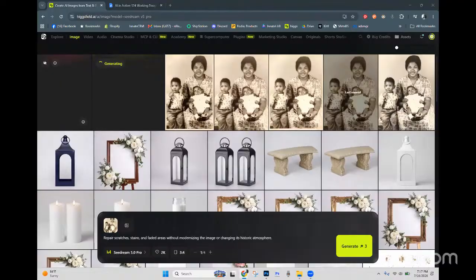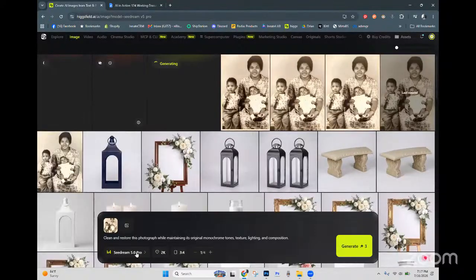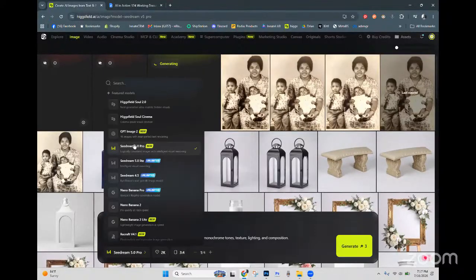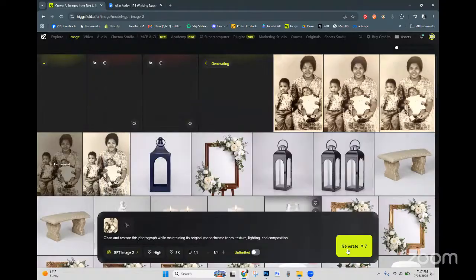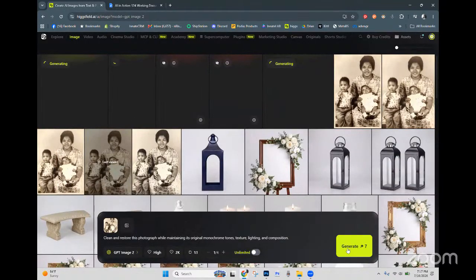Now, the next one says to clean and restore the photograph. So I'm going with prompt number 3 now. I'm doing the Seedream 5, Nano Banana Pro, and I'll do the GPT Image 2. And like I said, the prompts that we're working on right now, the whole objective of objective 1, is to preserve that vintage look.